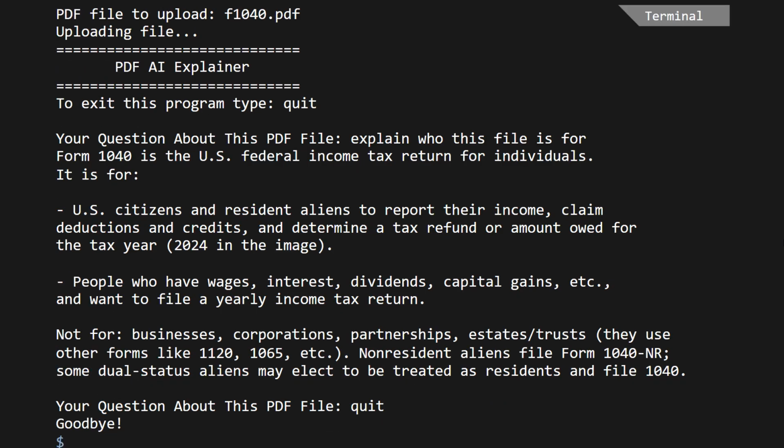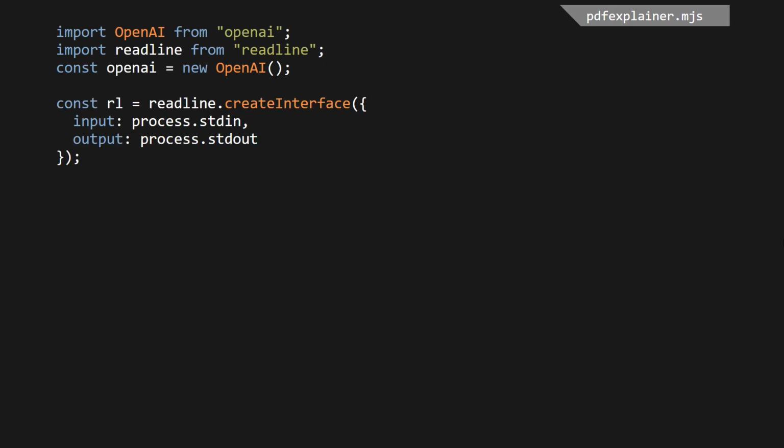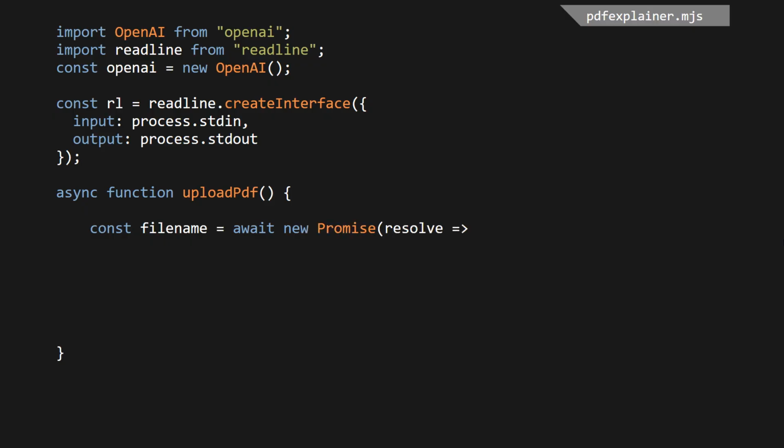Let's write the code. We first set up readline to be able to read user input. Let's create an upload PDF function. We save the user's input here.